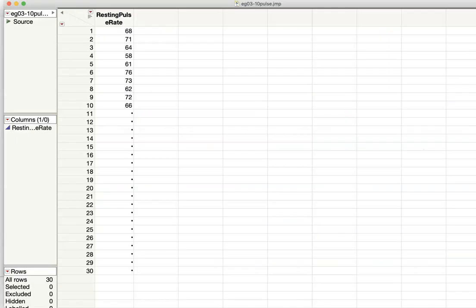Not sure why this data file has 30 observations. These are all just missing, so it really only has 10 observations, but I'm not sure why it was labeled all the way to 30, but don't worry about it. We have our 10 resting pulse rates.